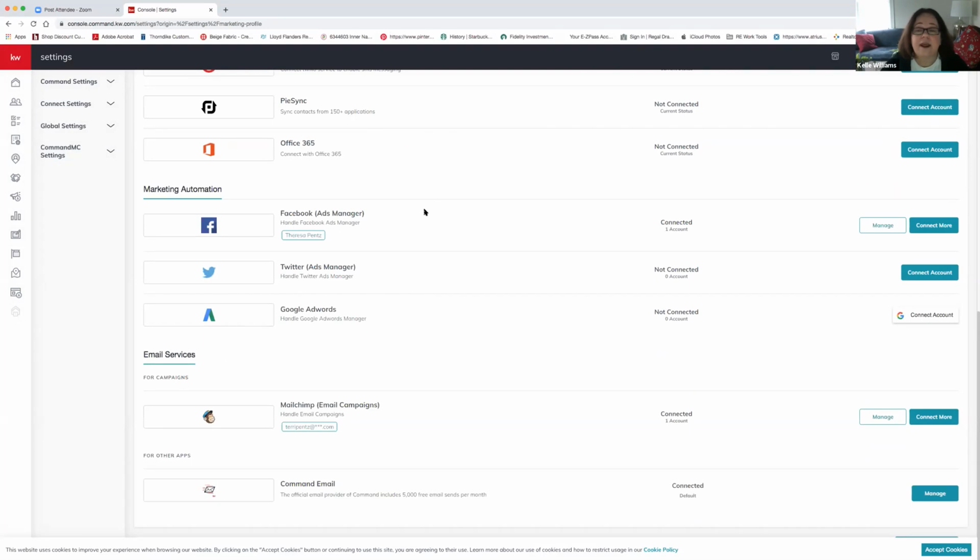Then if we go down here, you're going to have marketing automation. Now this is important. If you have a Facebook business page, well, as a matter of fact, the only social media pages that you're going to be allowed to connect are your business pages. So if you want to connect your Facebook and Twitter accounts, you will have to have a business page. Command will not let you sign up for Facebook, for example, if you don't have a Facebook business page. Setting up a Facebook business page is free and it's very easy.